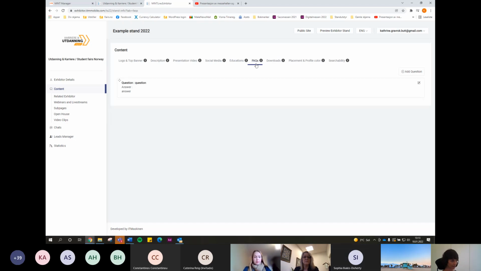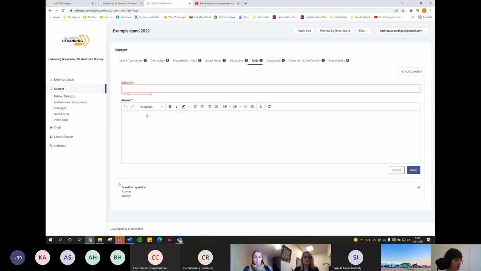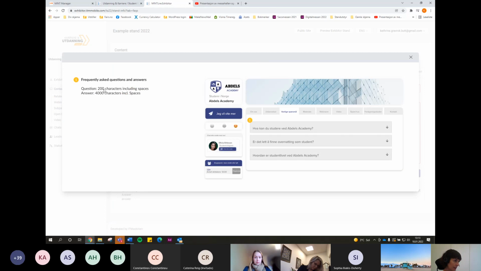Then we have frequently asked questions, where you can add, I think it's up to 10 different questions by doing this, your question there, and the answer, and click done afterwards to save. If you click on the information icon up here, it will tell you the length of the question and the length of the answer.